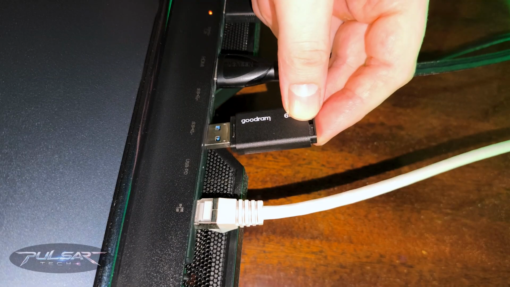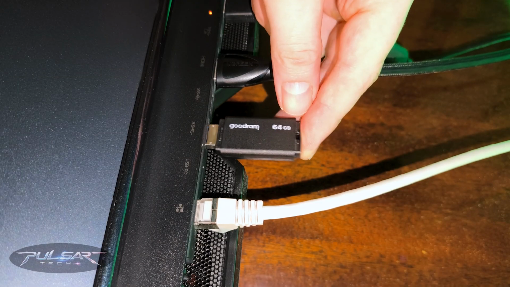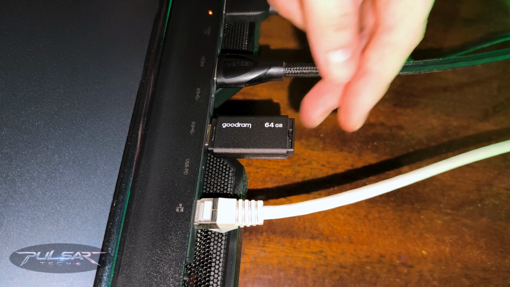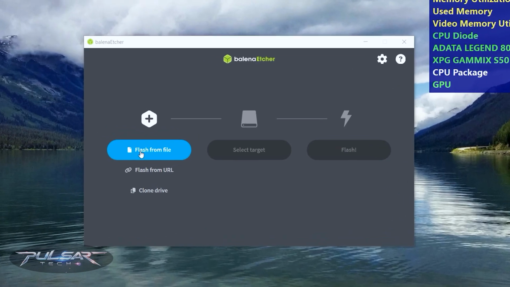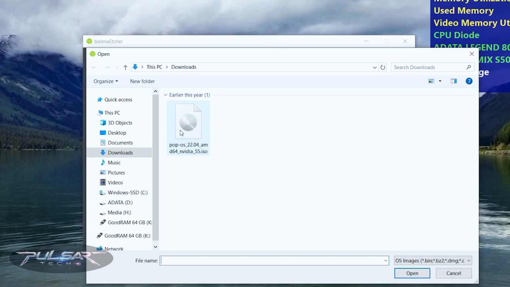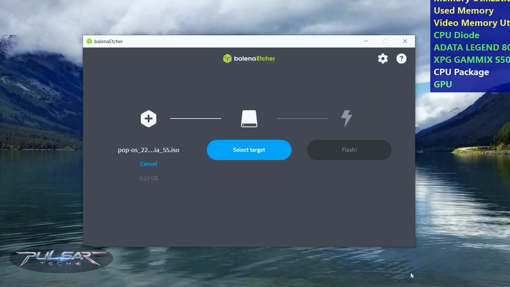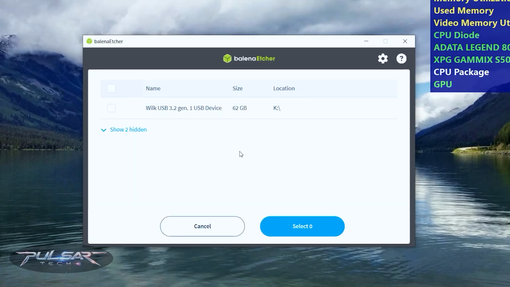Okay, with the ISO downloaded and Etcher installed, let's create our bootable USB drive. Open up Balena Etcher. It's a very simple three-step process. Step 1. Click Flash from File and select the PopOS ISO file you just downloaded. Step 2. Select target, make sure your USB drive is selected, double check the drive letter and size so you don't accidentally erase the wrong drive.